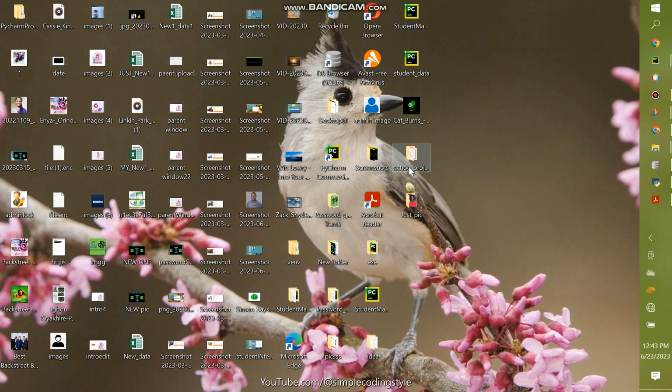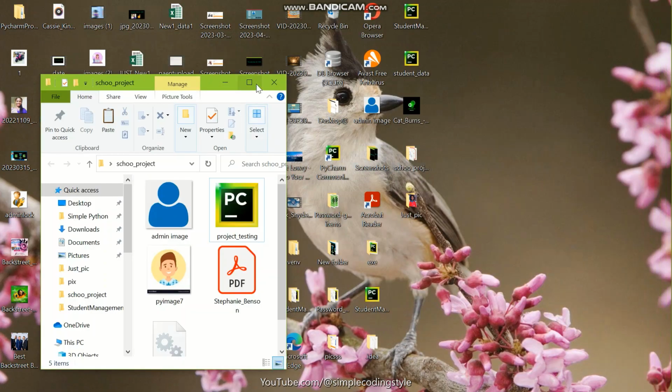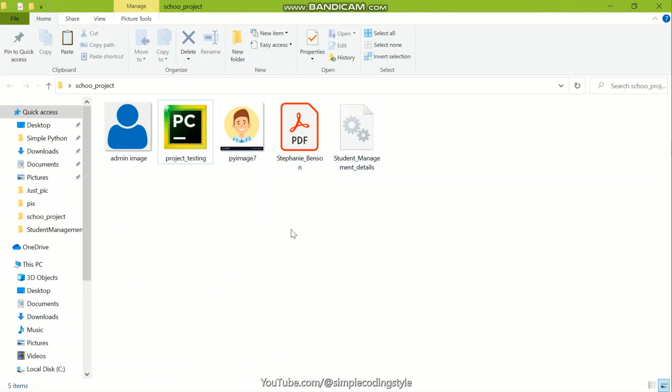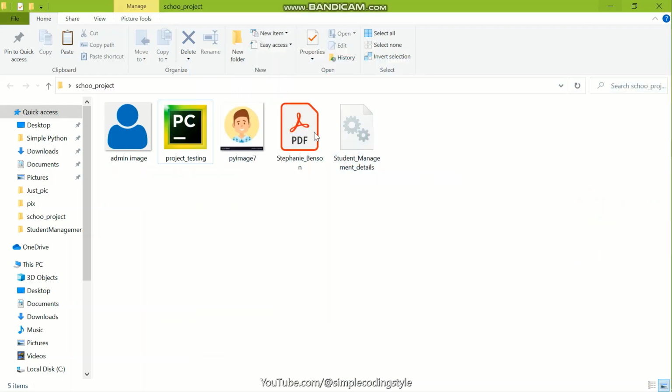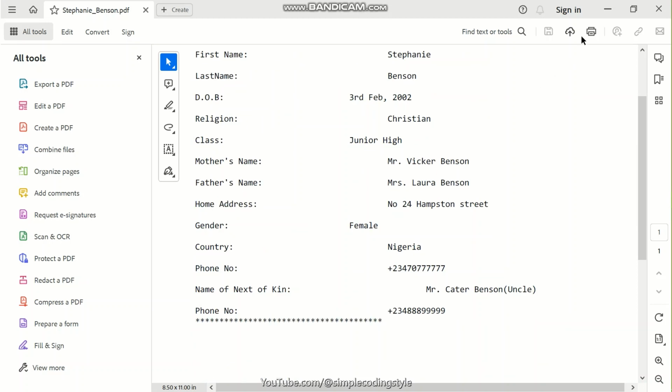Okay, so now let's go down to the screen. Now this is the project folder created for this project. Now you can see the image that was selected and the PDF file that the details from here have been converted to, and it's been saved in this PDF form. Now from here, you can still open this file, and then you can print directly from here.